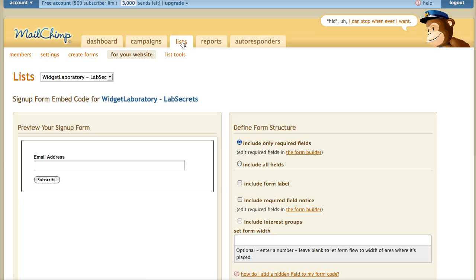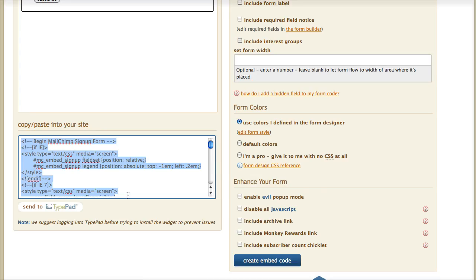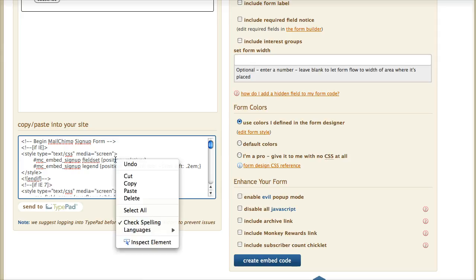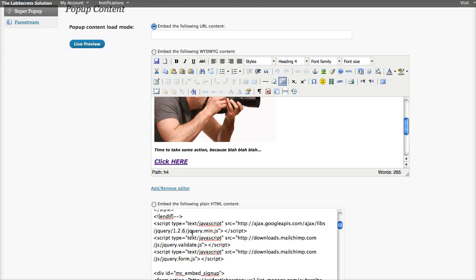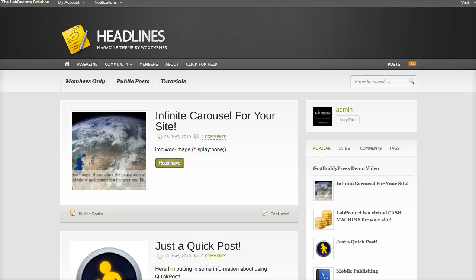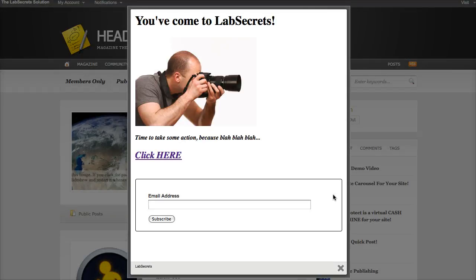When you click on the Lists button at MailChimp for your website, you'll get the option of grabbing a sign-up form embed code, which we just grabbed here. Then we went back to our editor and pasted it at the bottom, so it ended up right below the image. And as we've shown, when we save it and test it, we get this effect right here. That's it for this tutorial.